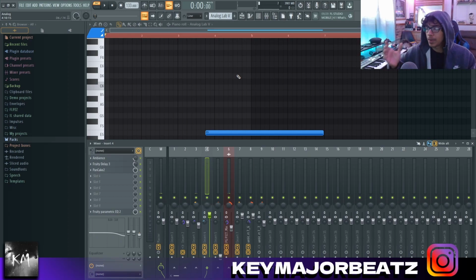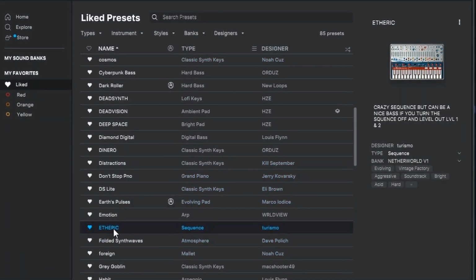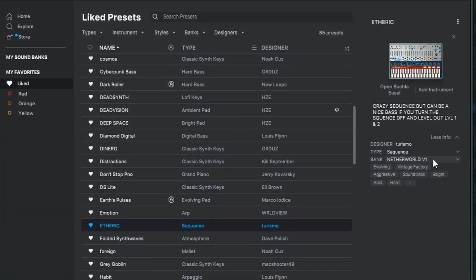This sound was tucked in the background, but it really does help cover a lot of the gaps in the sample and just make it sound a lot more full. Then I added another Analog Lab, and I added this preset right here, and it's from the Netherworld V1 bank.